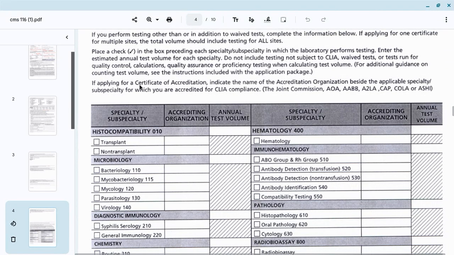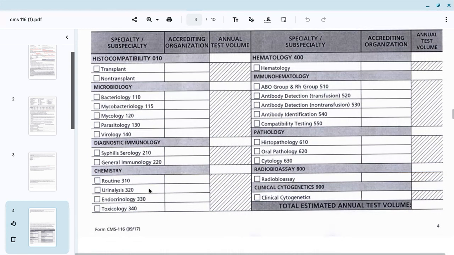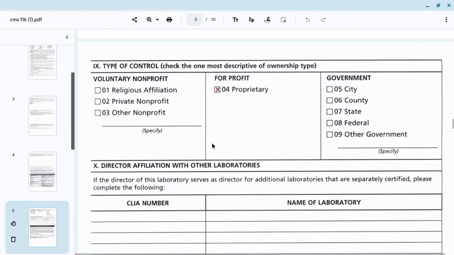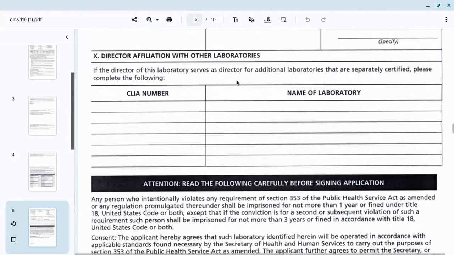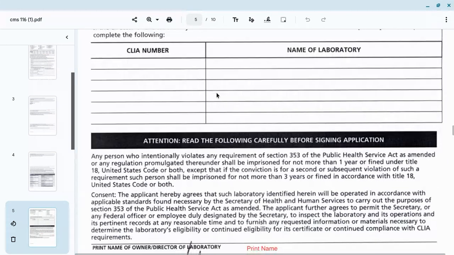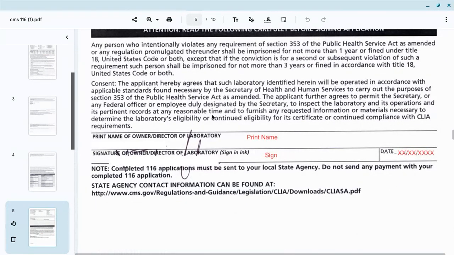Since you're not applying for a certificate of accreditation, you just want the CLIA waiver, you could completely leave this blank and not put anything. Then on section 9, type of control, you're going to put for-profit proprietary right here. If there is any affiliation with another laboratory, you could put that information in there, but it's not necessary.